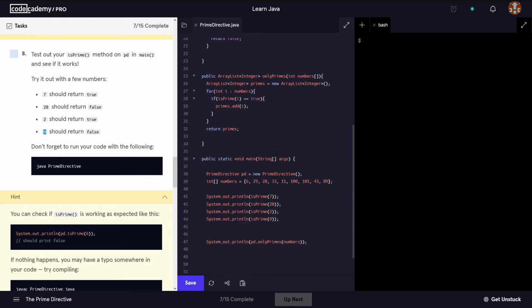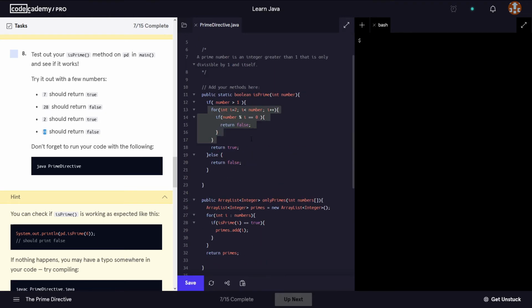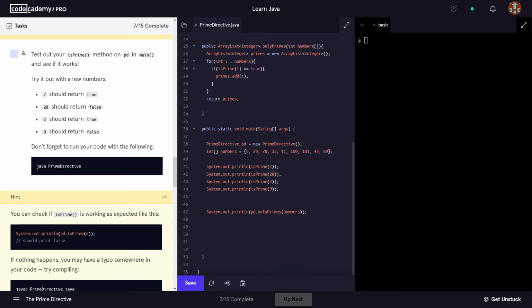So now what I've done, if we have a look at line number 41 all the way to 44, I've run our method that we just created here. So let's check if whatever number we run this method with, if that number is prime or not. So I've run it with 7. Okay, let's comment this out for now. So I've run it with 7 and we should get a true, and then with 28 we should get a false, and then with 2 we should get a true, with 0 we should get a false.